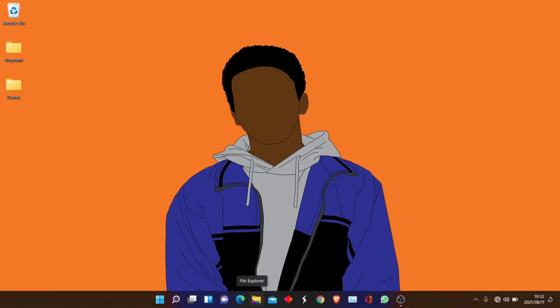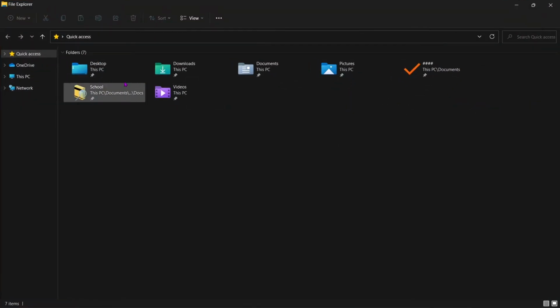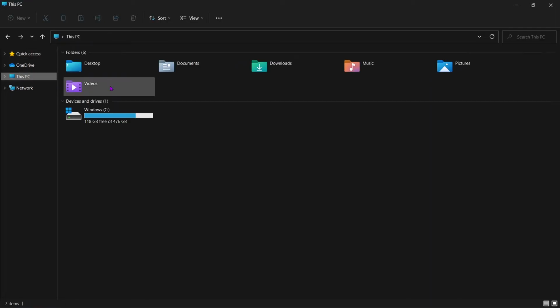So if we go here to File Explorer, you'll see that they changed the icons. They changed the desktop icon, the downloads icon, documents icon, pictures. Then here is the videos folder. So they changed the icons. You go here to This PC, still those icons, but it's overall just something familiar.